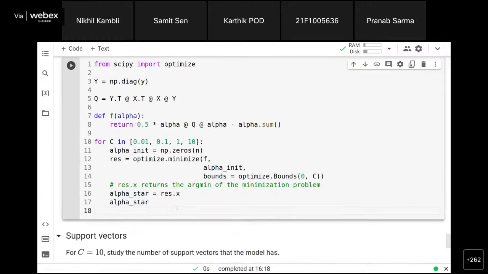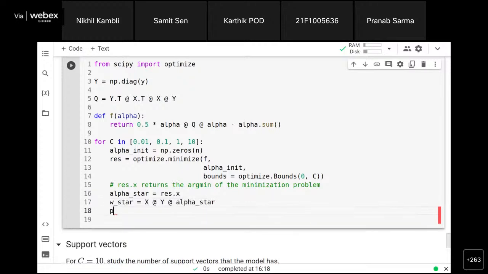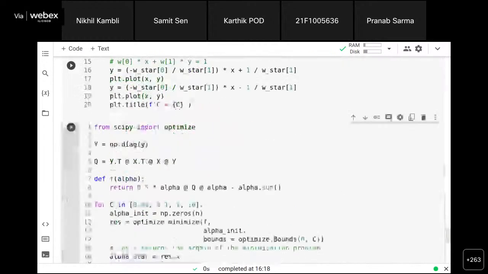So from alpha star, how do I compute W? I compute it as W star is equal to XY alpha star, right? So X, Y alpha star. And I plot. So I plot by giving capital X, small y, which stands for the label vector, if you recall, and then XY, W star and C.